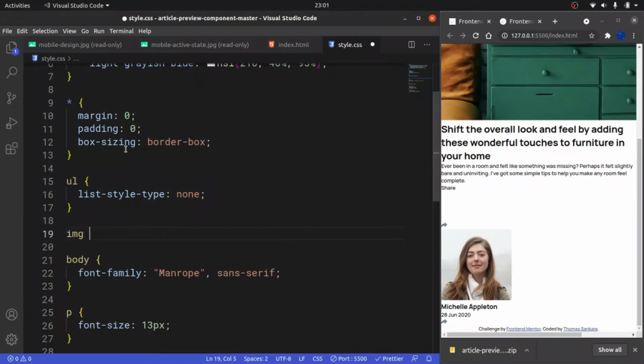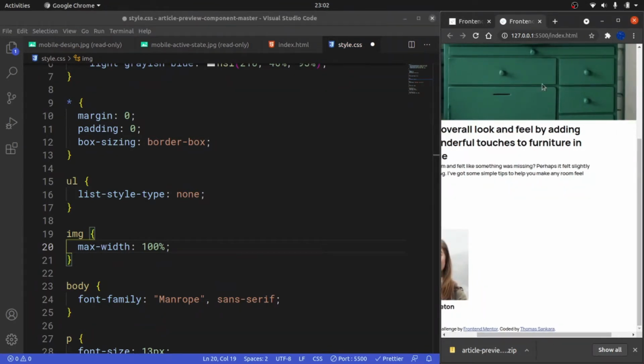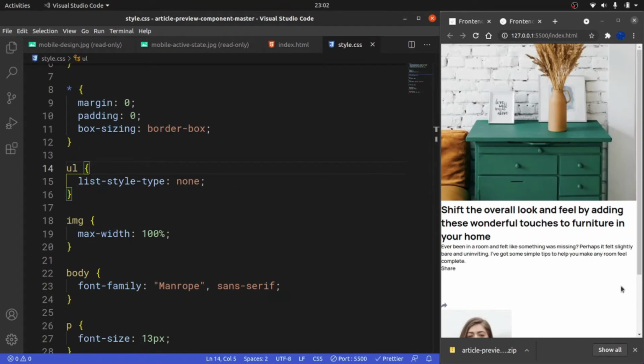set this to none so that we don't have bullets on our unordered list. And then for the images, I'm going to set a max width of 100% just so that we don't have this horizontal scroll bar because of the image that is overflowing. Okay, but once I save this, then it should reset. Look at that, looking amazing.